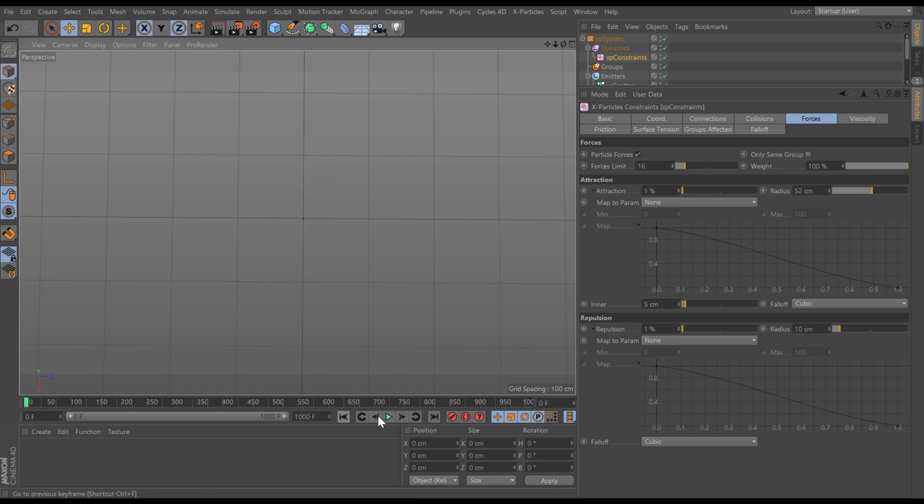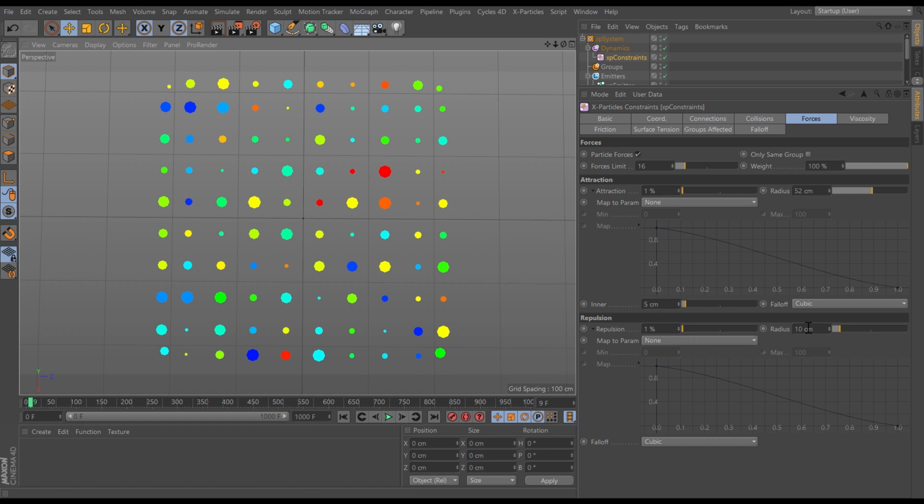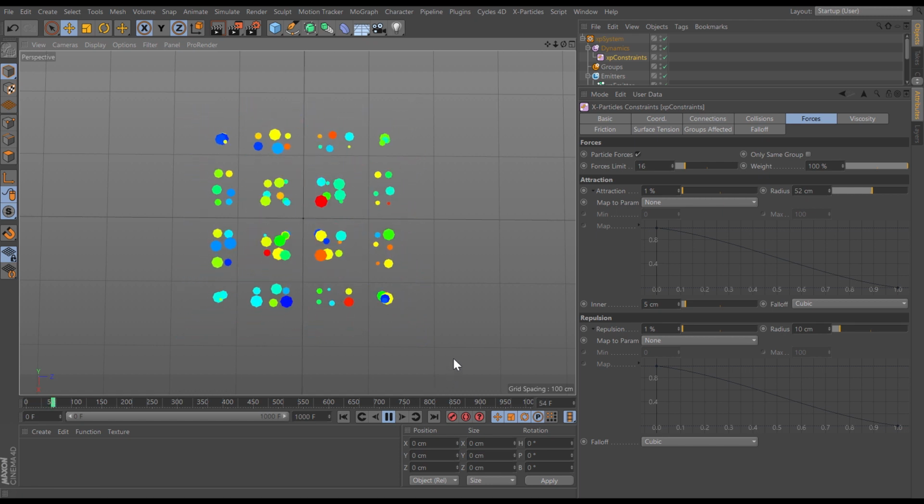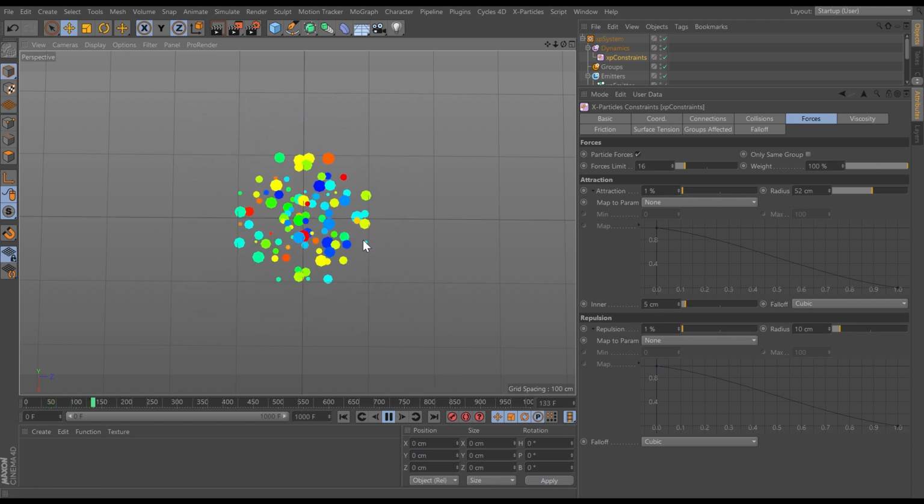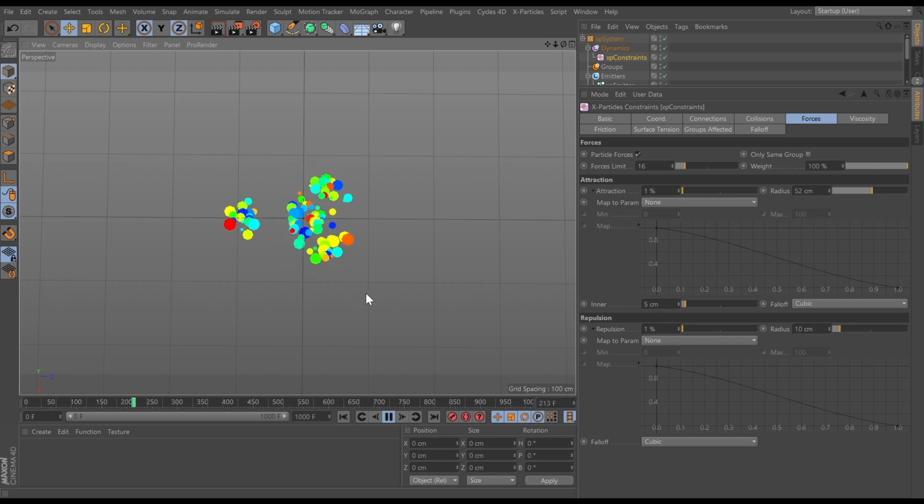If they're within this search radius, it's going to pull the particles towards them. But once it gets into the repulsion radius of 10 centimeters, it's going to try and push them away. So you're going to get this push-pull of the particles, with up to however many particles are put in this forces limit. We've got 16, so each particle will have an attraction and a repulsion force for up to 16 other particles. The result is this effect where they're all pushing and pulling and moving around each other, which in itself looks quite nice.